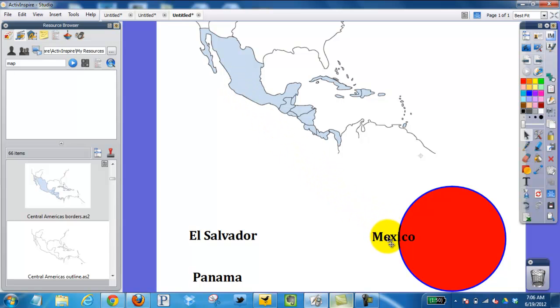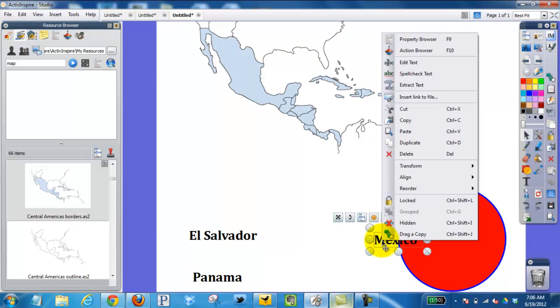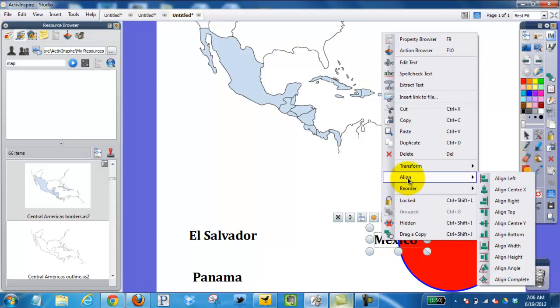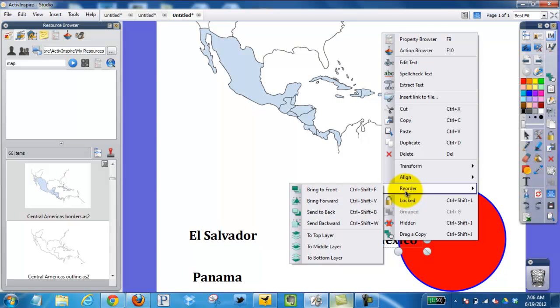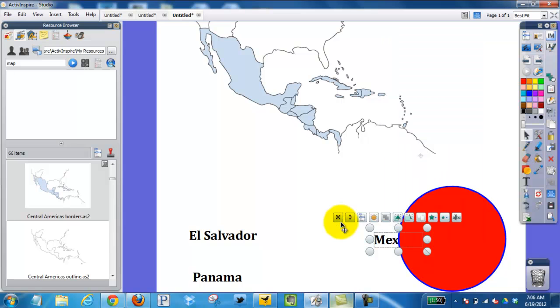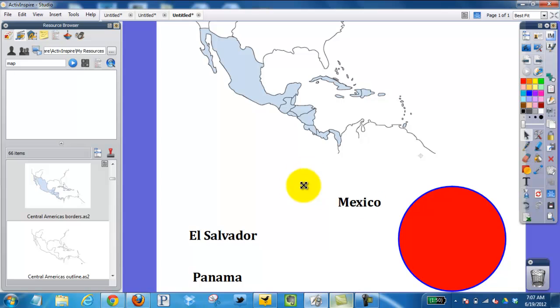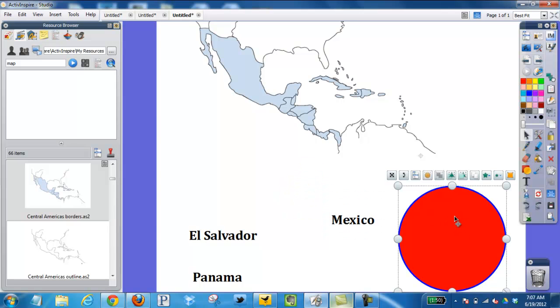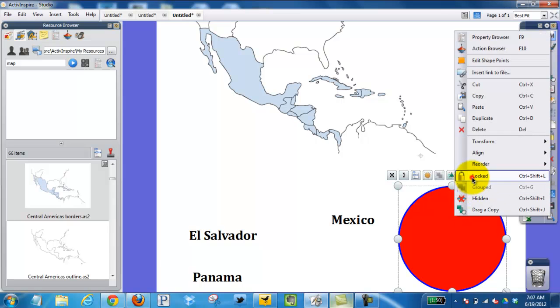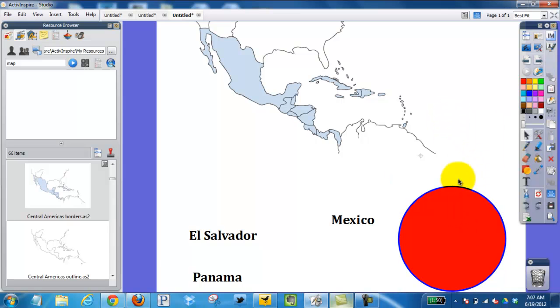So if I put the word on the shape, I can right click on it and go to reorder. Click send backward. As we now see, the word Mexico slips completely behind the shape. So that way when the student drags the word out, they're going to get a random word. The other thing I need to do is if I right click on my shape, I'm going to go to locked, so that way I can't move my shape.